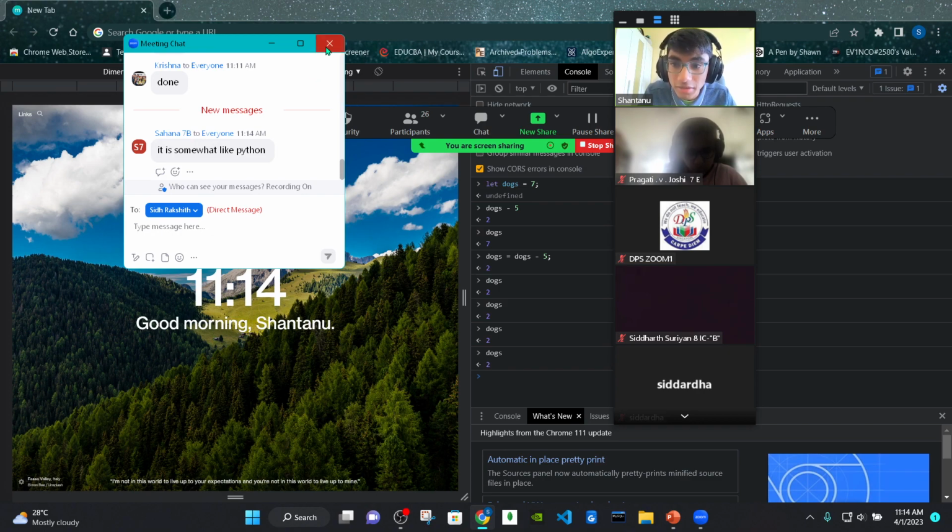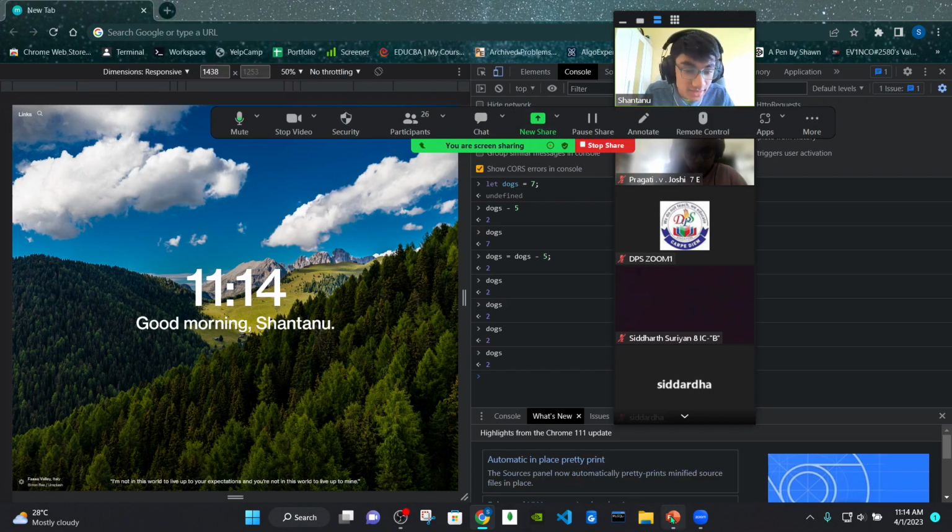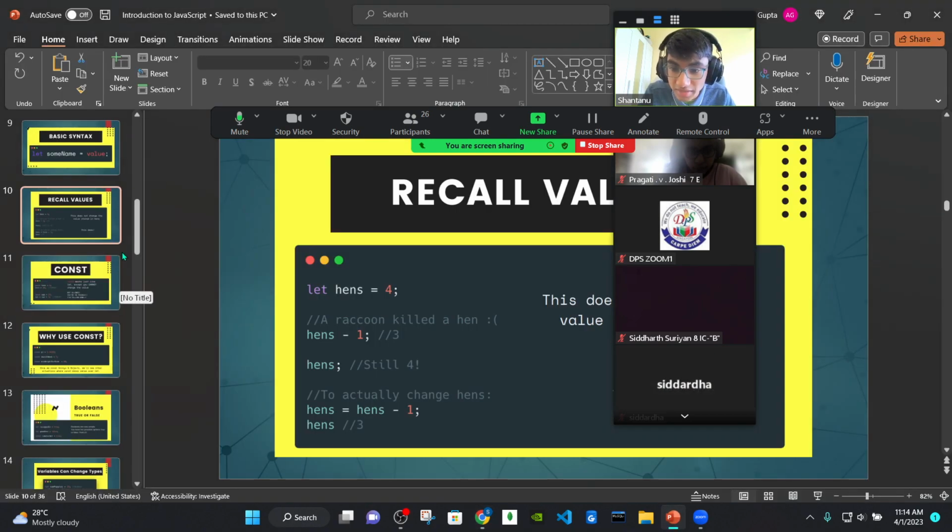Yep, it's somewhat like Python, you're right. It's pretty simple syntax, and it has English letters. It's way easier than Java as well.